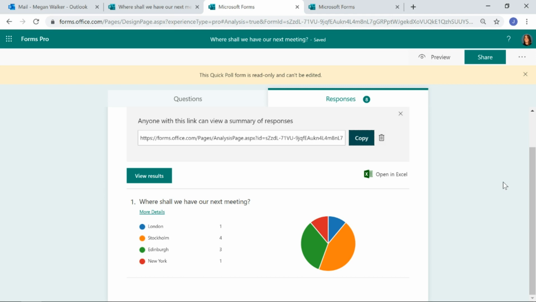So is this something that you think that you would use? Can you see benefits within your organization for this? It's a bit of fun, but also can be really useful. So if you're planning some kind of night out within your company, you want to know where people would be interested in going, maybe to a restaurant, maybe some kind of event. So yeah, let me know in the comments. I'd love to hear how you think you might use this.